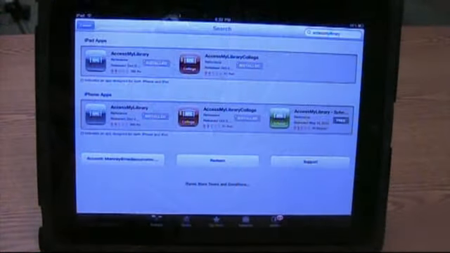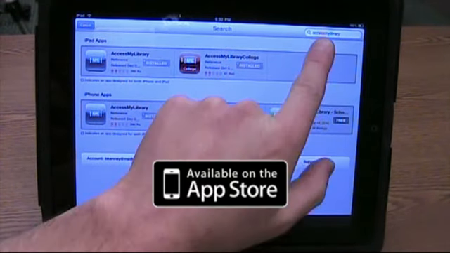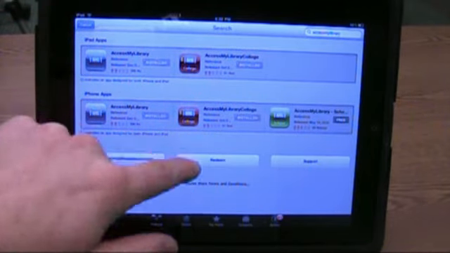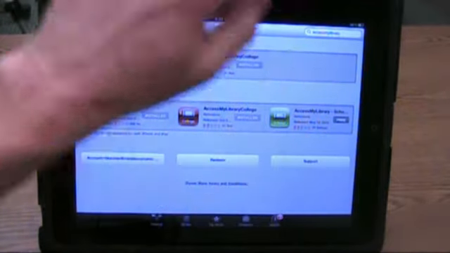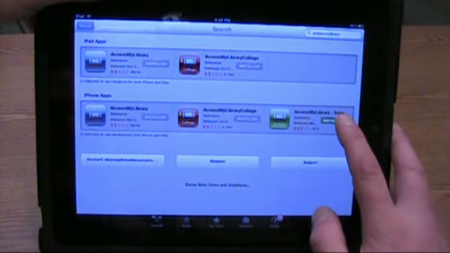The first step for students is simply to visit their app store on their device, and I just searched under AccessMyLibrary, and all of the Gale Cengage AccessMyLibrary versions came up. They make them for colleges, they make them for public libraries, and they make them for schools. Here's the school one, and elect to install it.